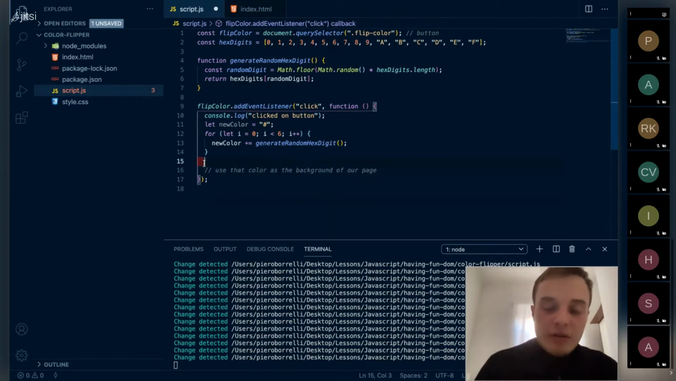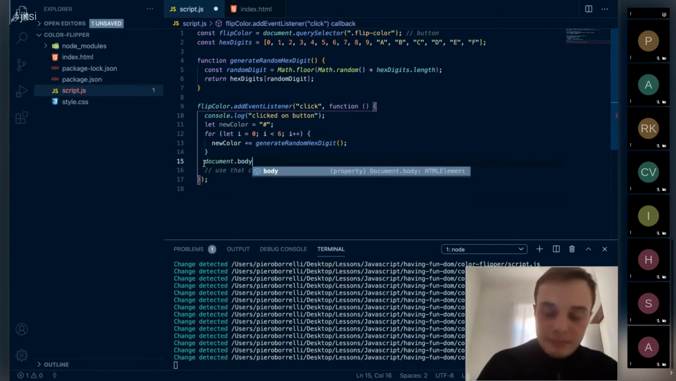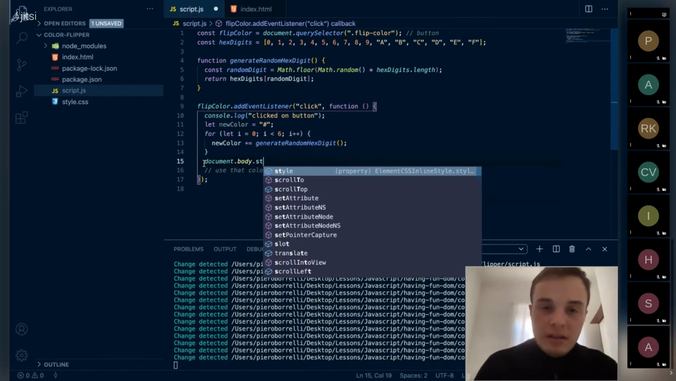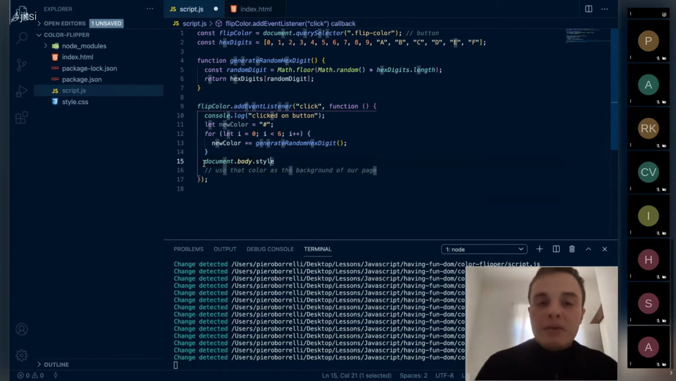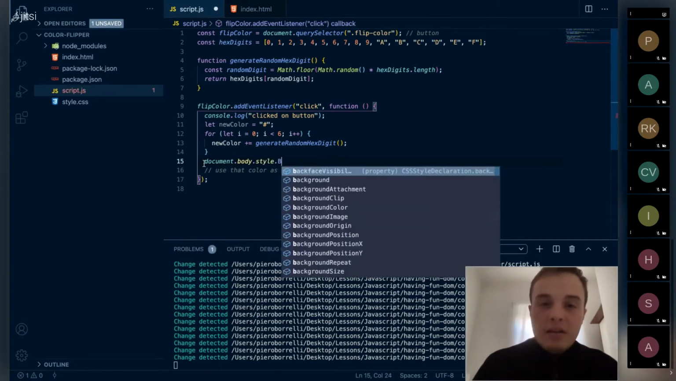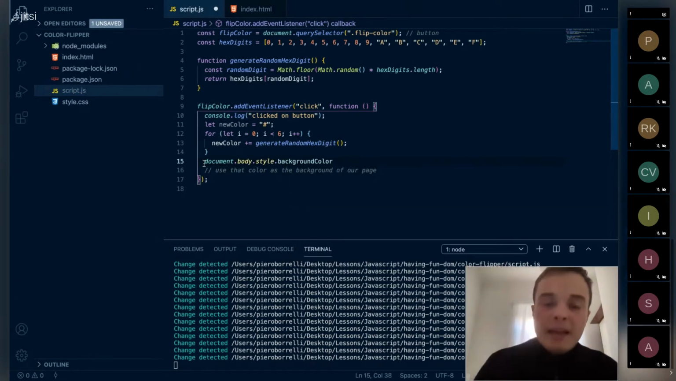So now we can say document.body.style, because that's how you set the style using the DOM, dot background color. And you can see that we're not in CSS here, so you have to use camel case, which is basically, as I already explained to you in lesson number 1, this practice of splitting multi-word variables with a capitalized letter. Background color, we can give a value to it, and we can say new color.